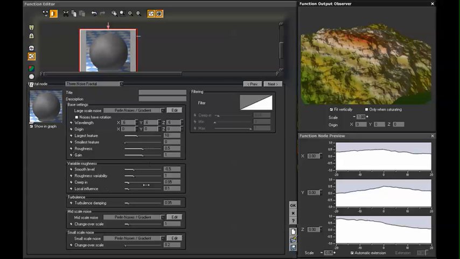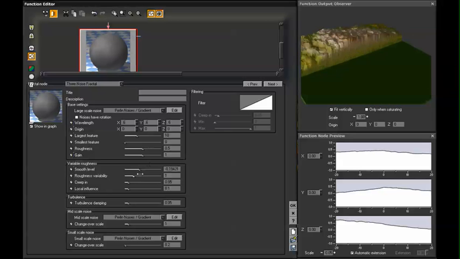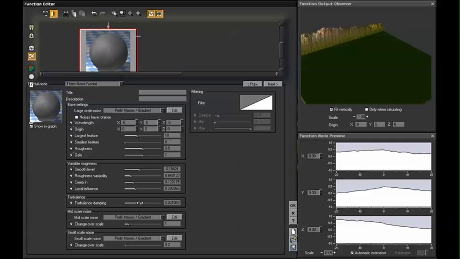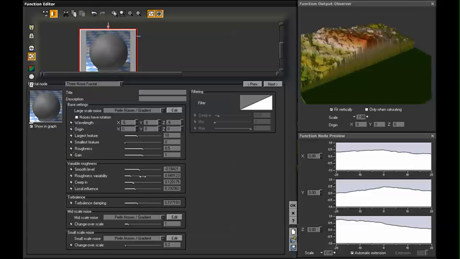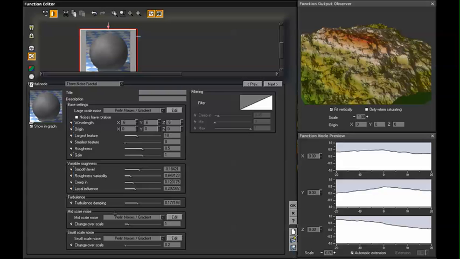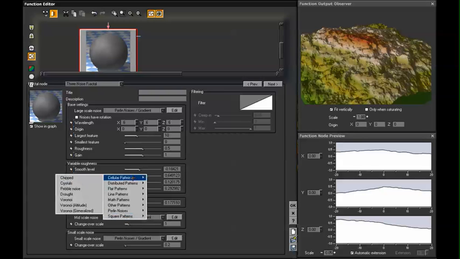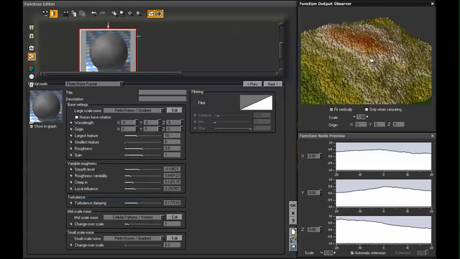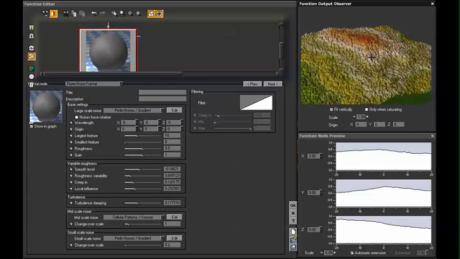We have a variable roughness setting where we can adjust the smoothing level and our variable roughness, the creep in and local influence of that. We get a turbulence dampening. And you'll be able to see that a little bit better once we change some of these values, because pretty much right now it's all the same setting. So we're going to change this to a Voronoi for the mid-scale noise. And now we can see our mid-scale noise is that in-between value where we have the base setting is the overall terrain.